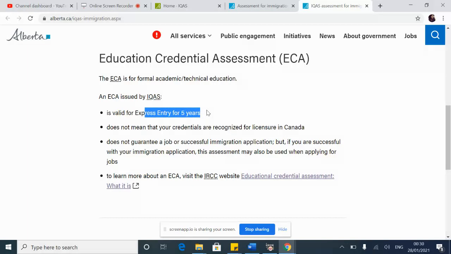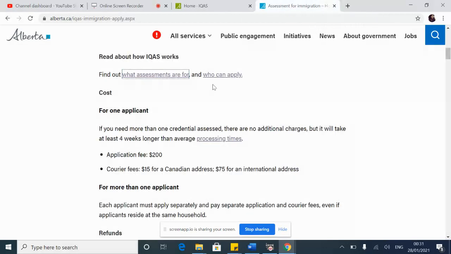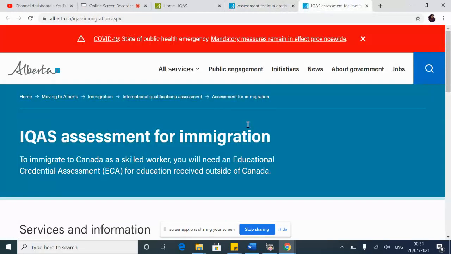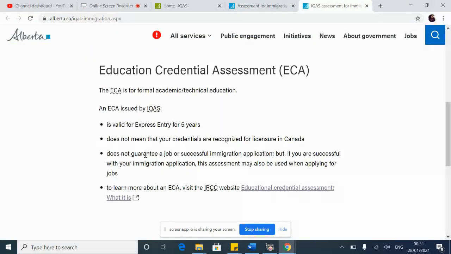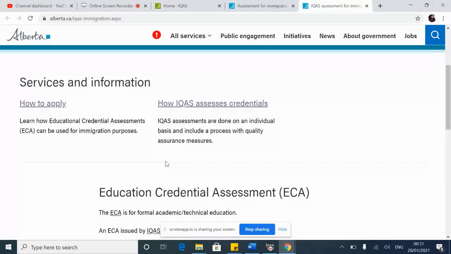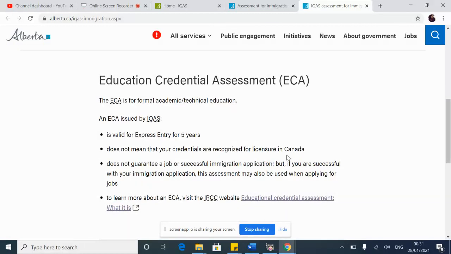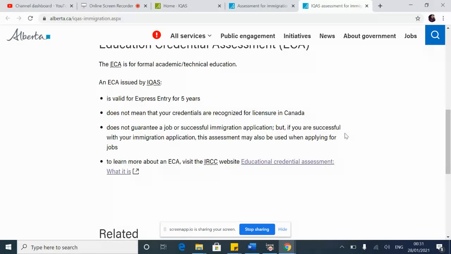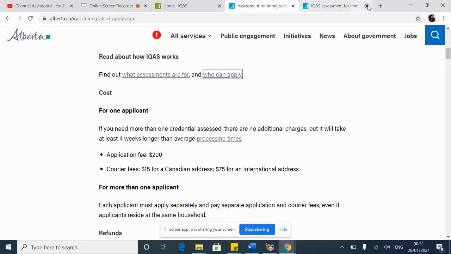So once you get your assessment done, it will be valid for 5 years, which means that you don't need to worry about it. Just do it. Even if you're planning to apply 2 years later, it will still be valid. Second thing, who can apply? It's very, very simple. You can apply if you have a graduation, a master's, a higher secondary degree. You need minimum higher secondary, which is class 12th, to get your degree assessed by IQAS.